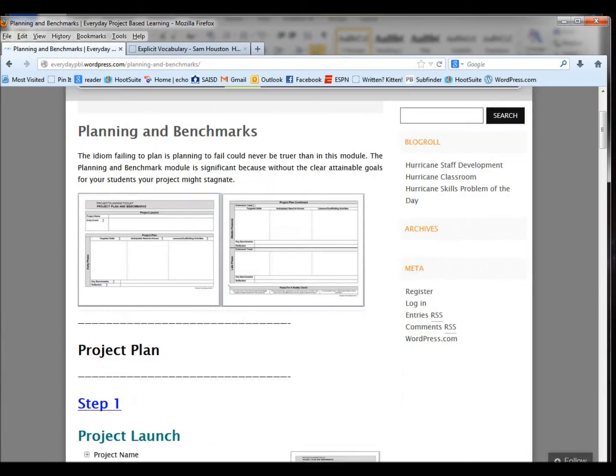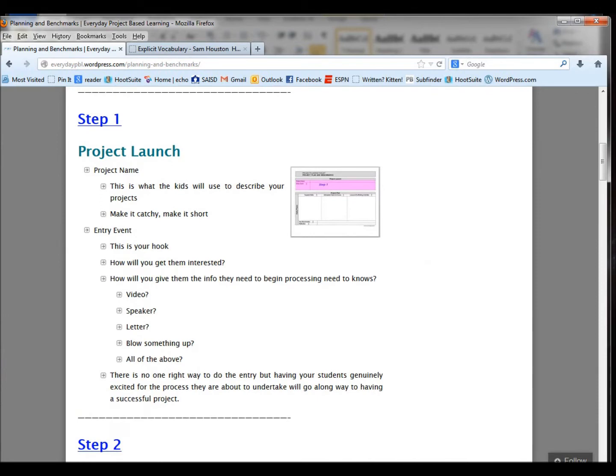So let's go ahead and look at step one. Step one is going to be the project launch. And this is what the kids are going to describe your project as. Really, you have the ability to make or break it. So when you talk about your name, they're going to be talking about, oh, I'm doing the Oedipus project, I'm doing the 1984 project. This is going to be what they call it. So make it catchy and make it short, because you want them talking about your project.